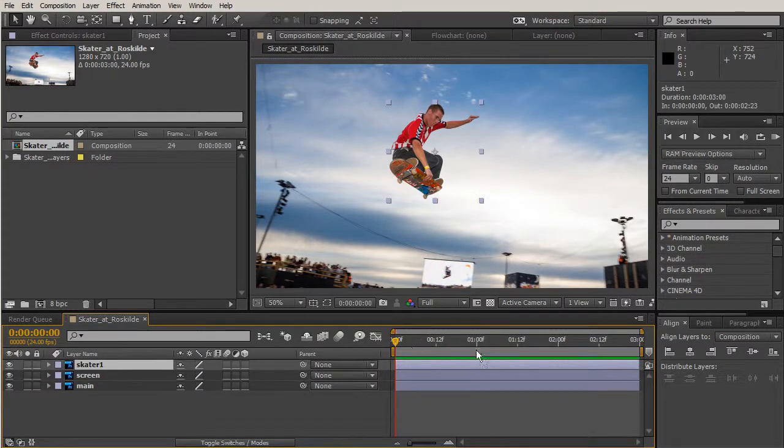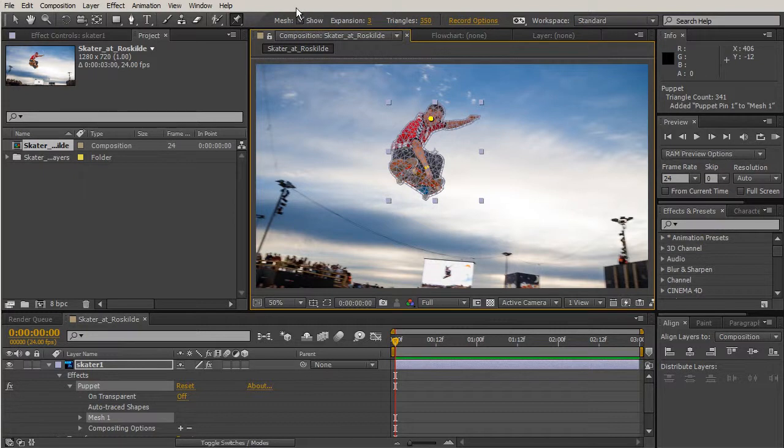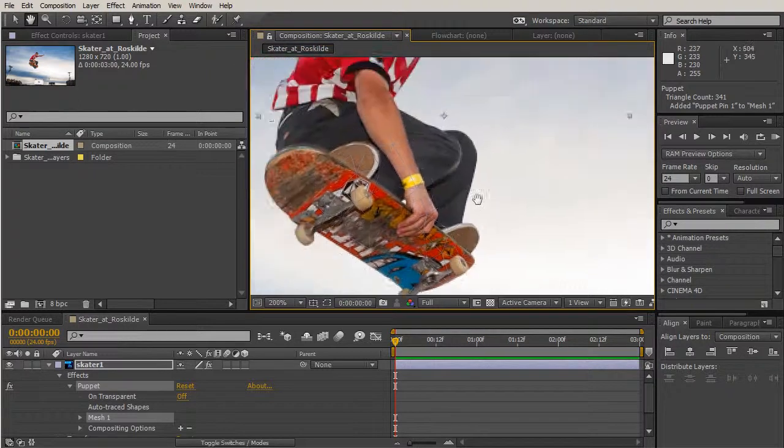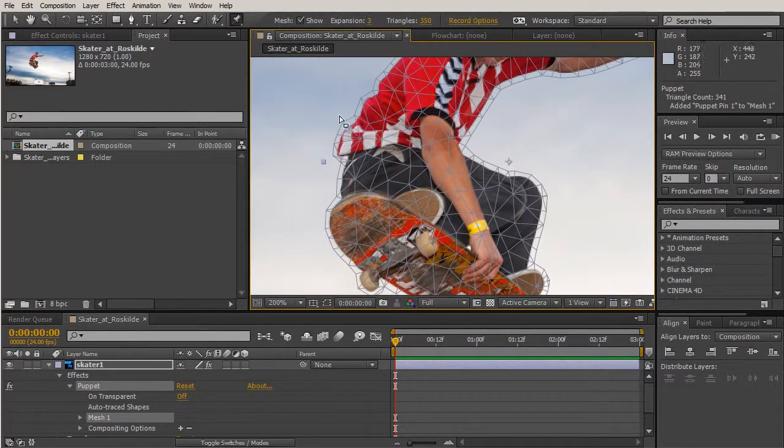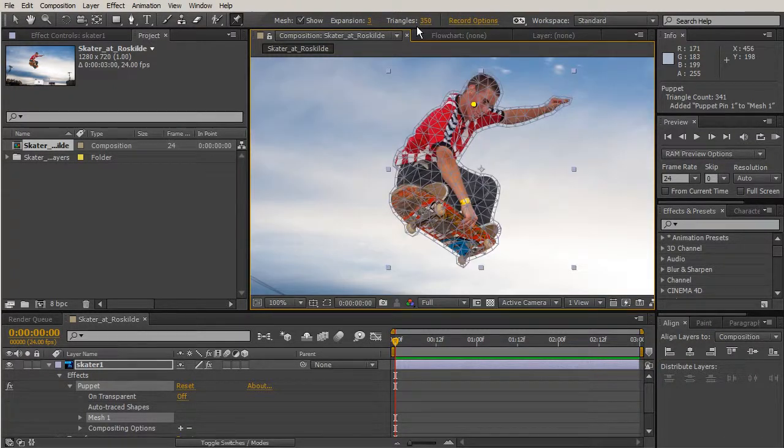Let's go back to our skater 1, and we're going to start out by using our puppet pen tool. So let's select the puppet pen, and we'll just click, starting right here on his face. Make sure that in your settings for your puppet pen you have the mesh on, so you have show mesh selected so that we can see what's happening. Let's zoom in a little bit, and for our expansion we have that set to 3. And we have about 350 triangles, and I don't think that we'll need to adjust the triangles at all. So you can use these settings for your mesh.